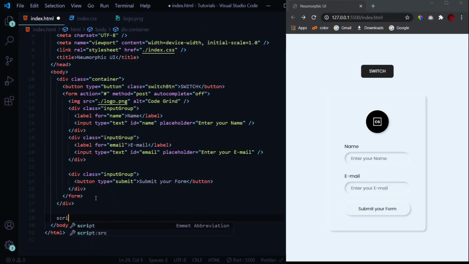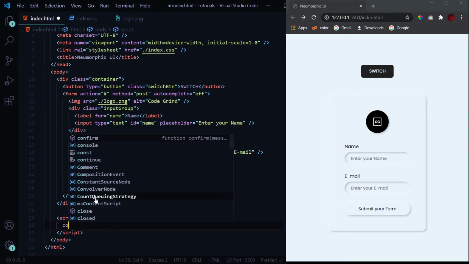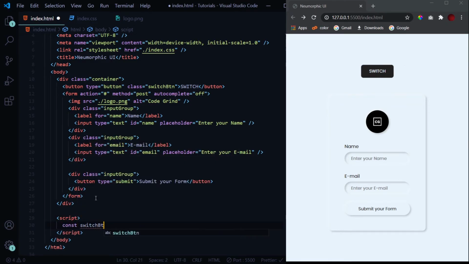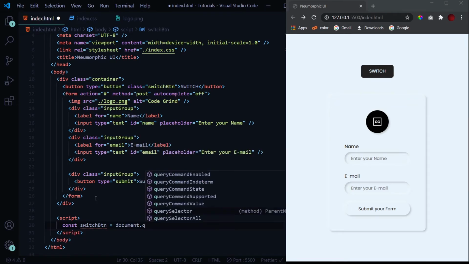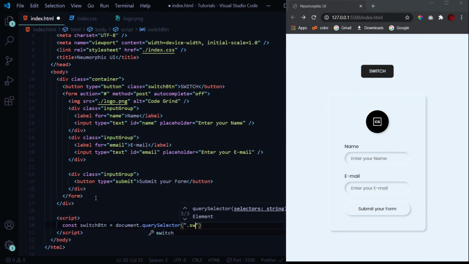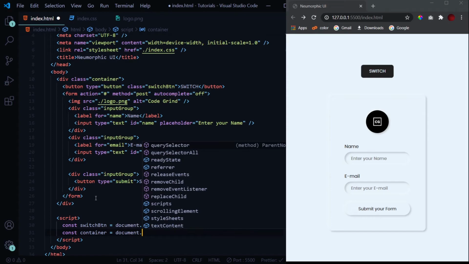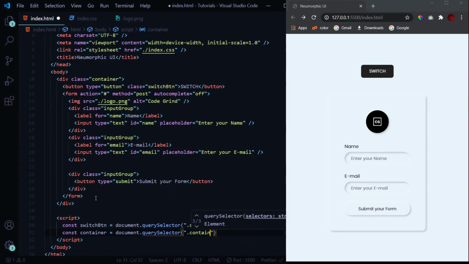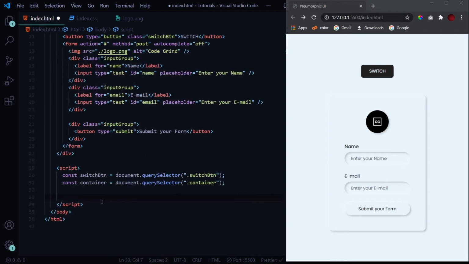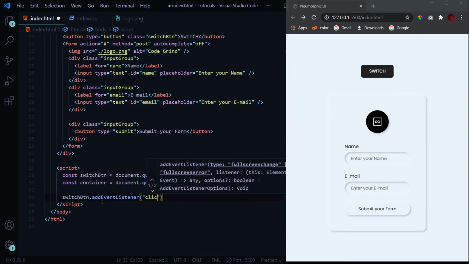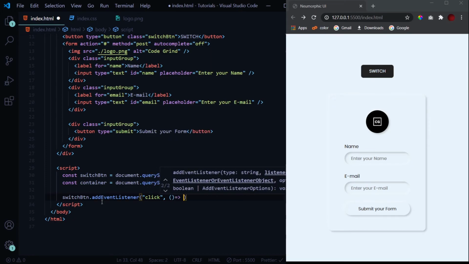At the end of the body tag, first let's select the switch button. Yeah, we have selected it. Now let's select the container. Yeah, now we will run an event so that whenever the switch button is clicked, so for that switchButton.addEventListener, click, and we'll run an arrow function.